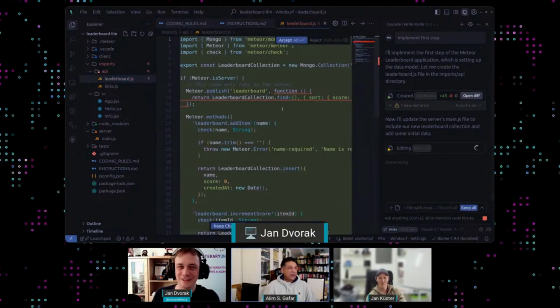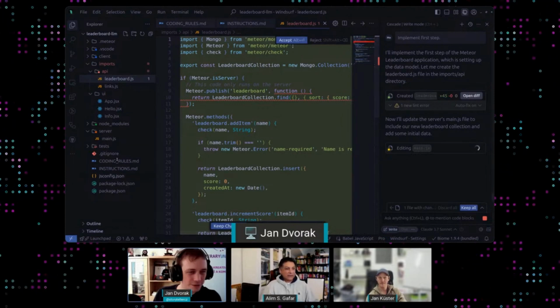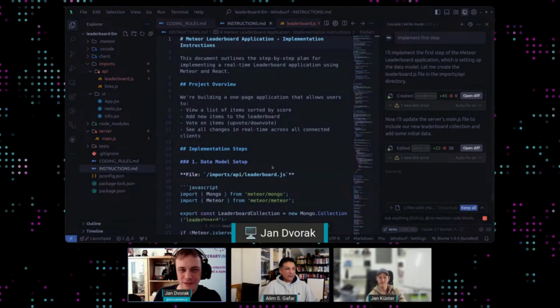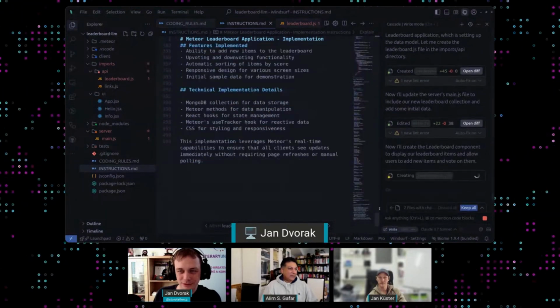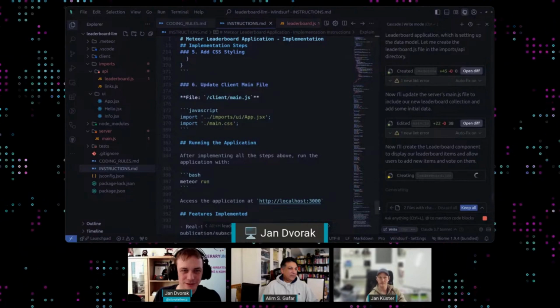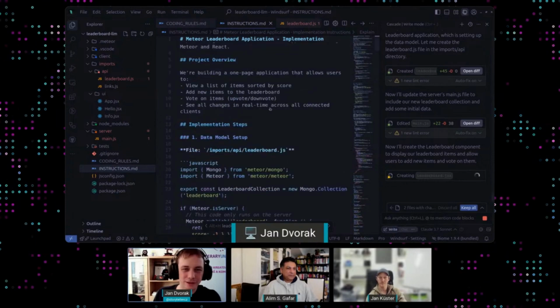How many steps are there? Do we know? I mean, you said implement the first step. Yeah, so the number of steps, this one is needlessly specific, is 6. Right now it's starting with the data model setup.